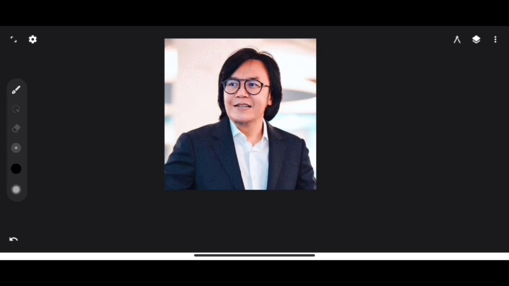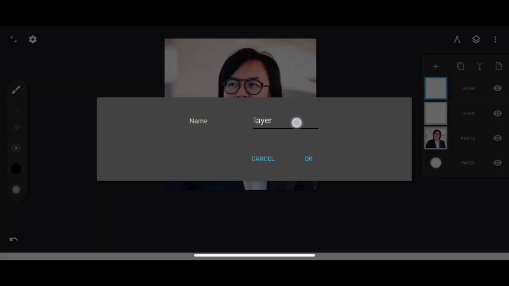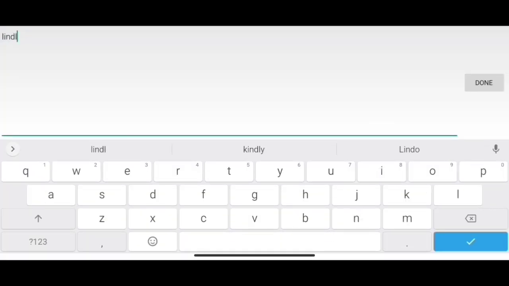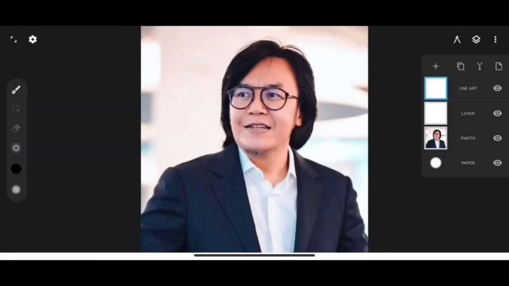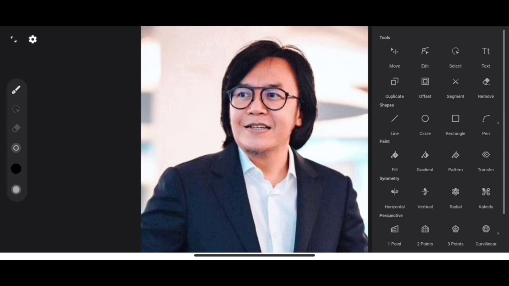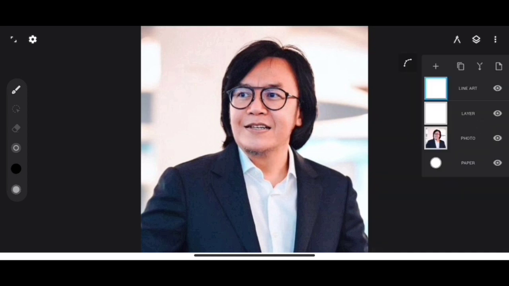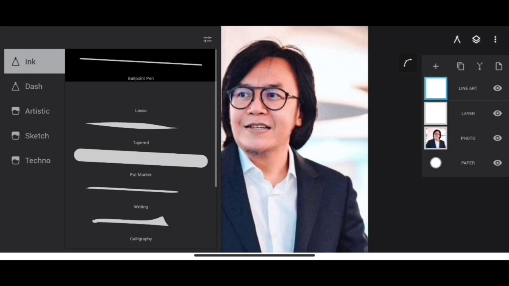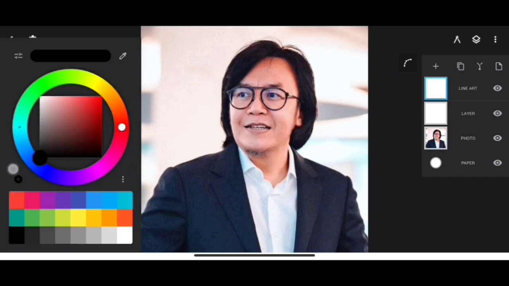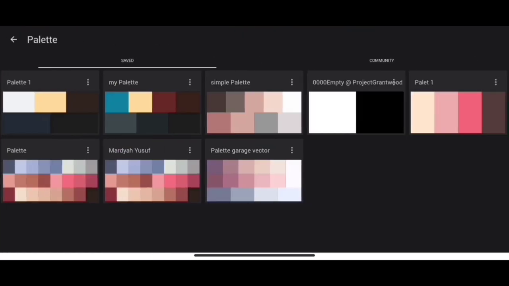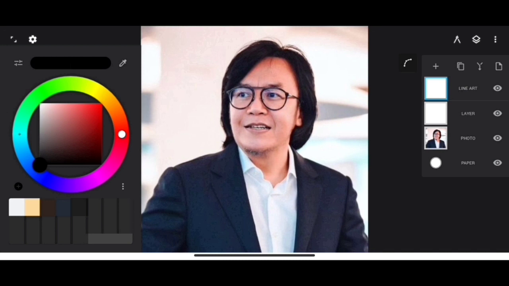Okay, next step, we will make the line art. Make a new layer and rename the layer to line art. Okay, here I'll use the pen tool. Click the tool menu, click pen and set the brush to ballpoint pen. For the color, here I choose from my palette. You can download the palette in the video description and choose the black color.